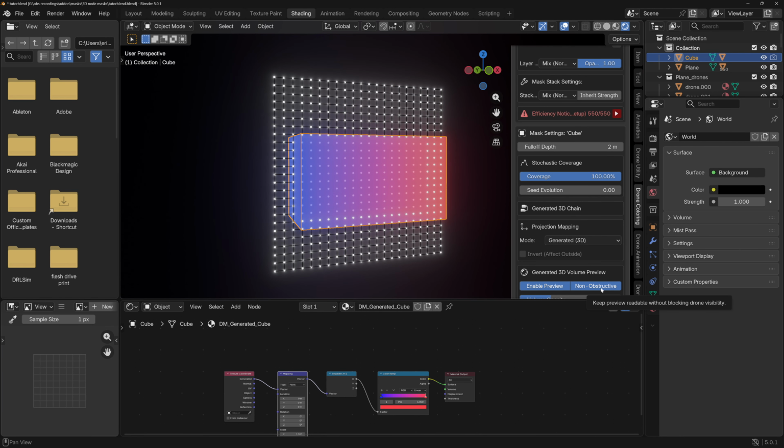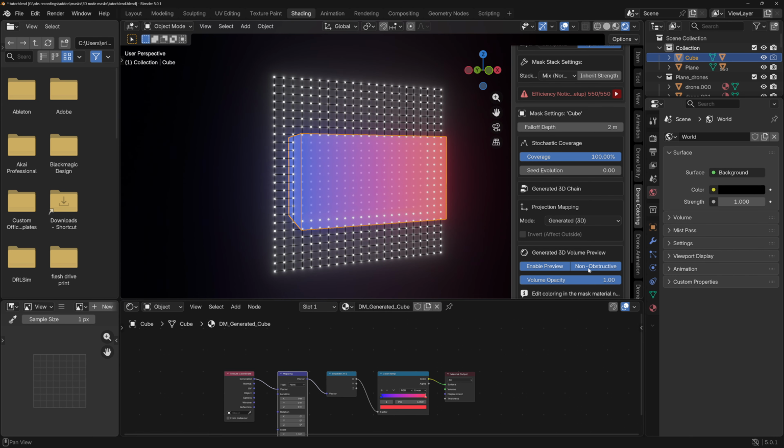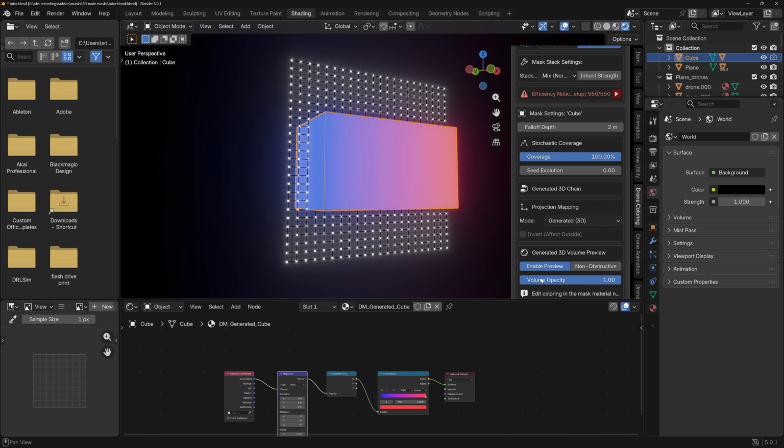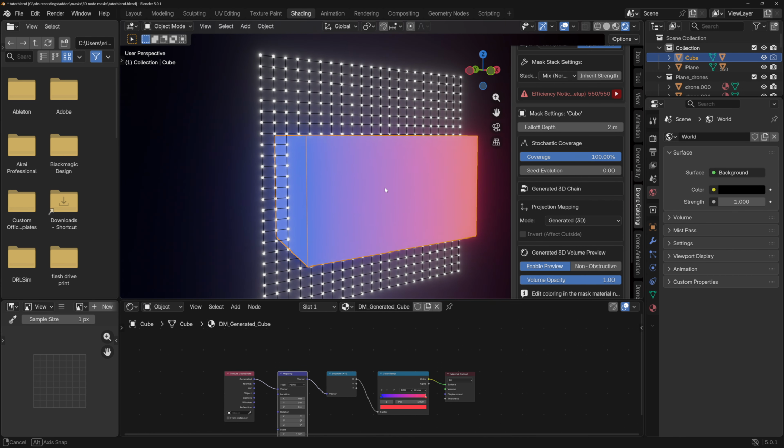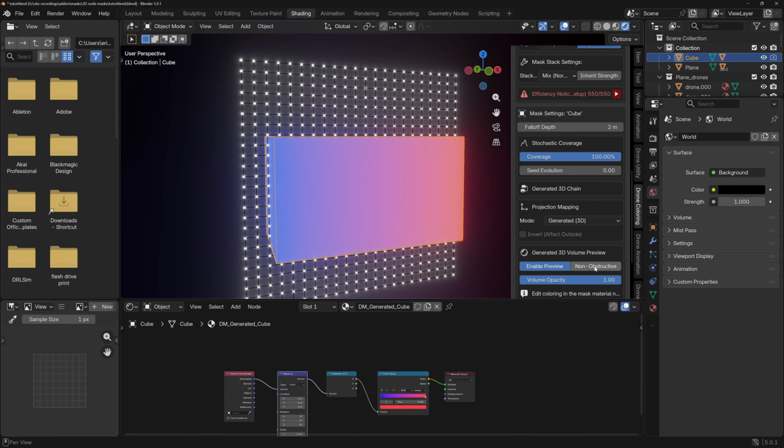And non-obstructive is on by default. If you turn off the non-obstructive option and you turn volume opacity to the max, then it will not be displayed under the drones, but instead over them.